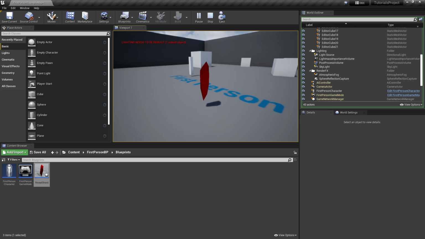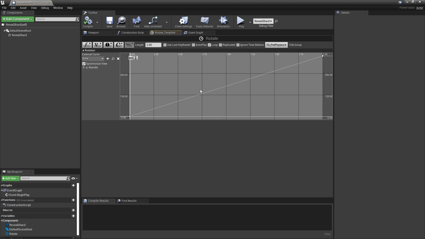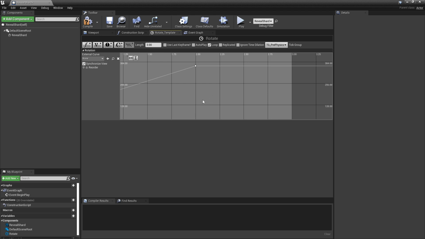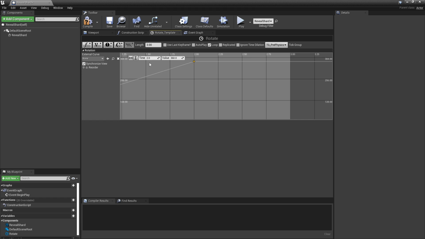In my opinion, that is a bit too fast, so I'm going to go ahead and open this back up, set the length to 3, and you can see when I set the length to 3, it turned what was originally grayed out area into a lighter area. And we're just going to set this second keyframe's time to 3.